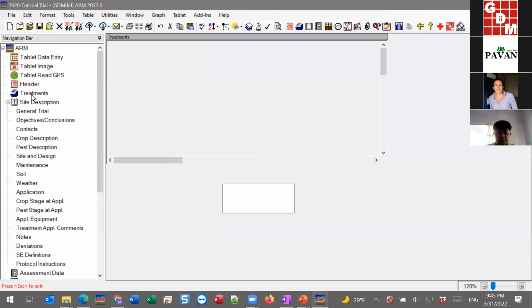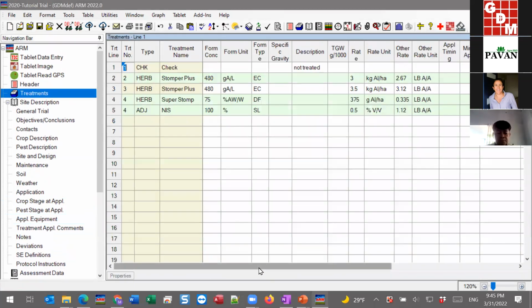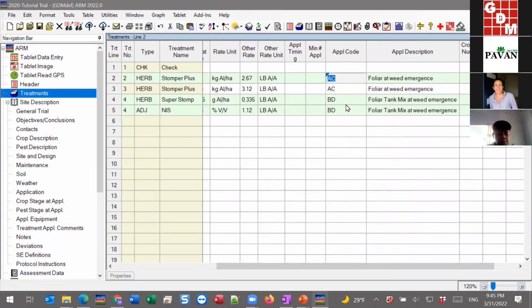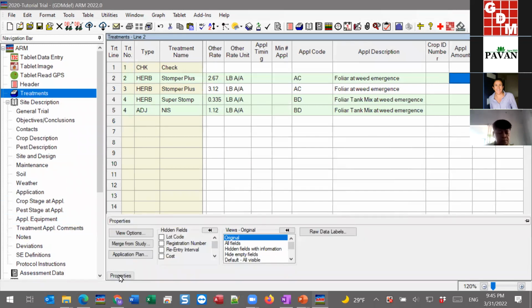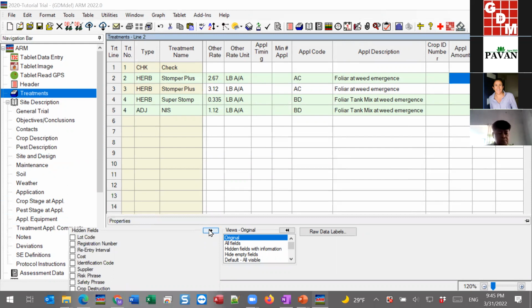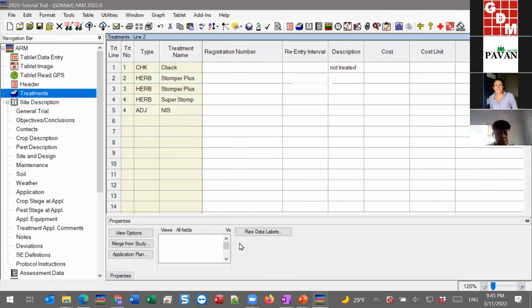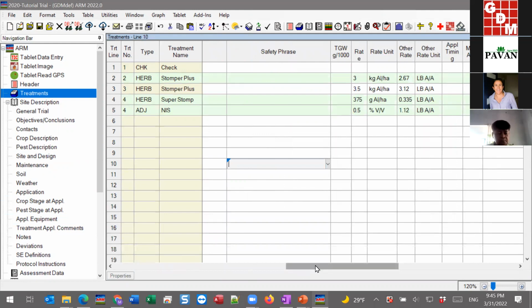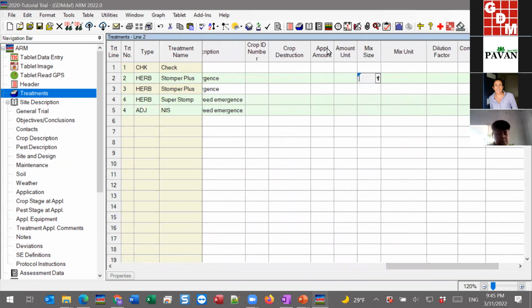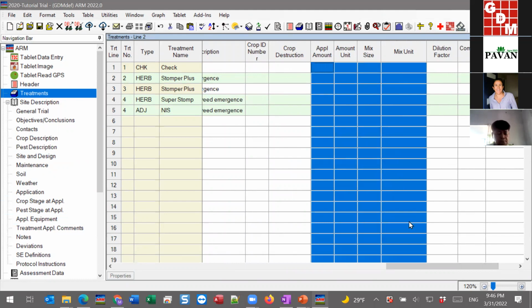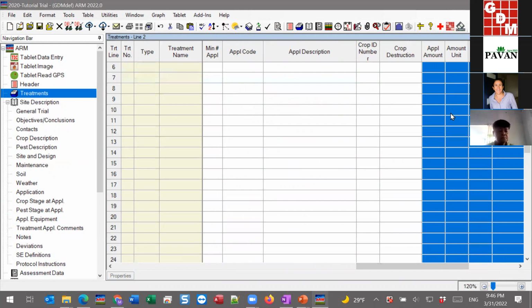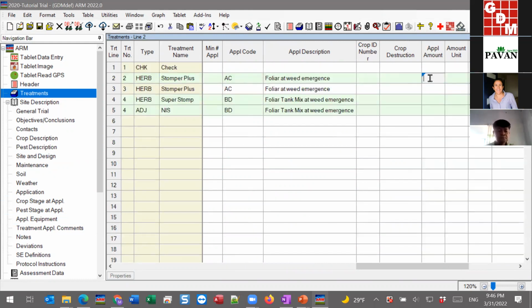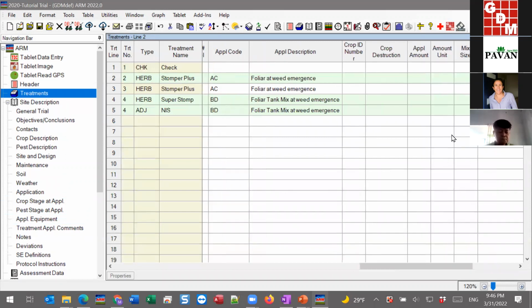Unfortunately, you may have noticed when we were on the treatments editor, we don't have just application code. There's actually a spot for the application amount and the application unit. And in my hidden fields, there's also, let me just turn on all fields for a moment, and you'll see there's also a mix size and a mix unit. So some people just really like the compactness of having the treatment information and then the application information. And so it can be really enticing to start filling in this information over here.